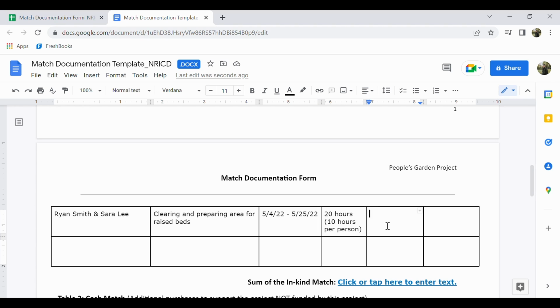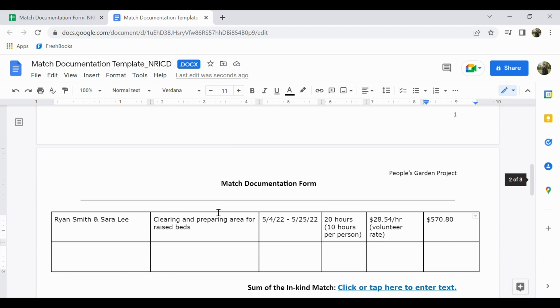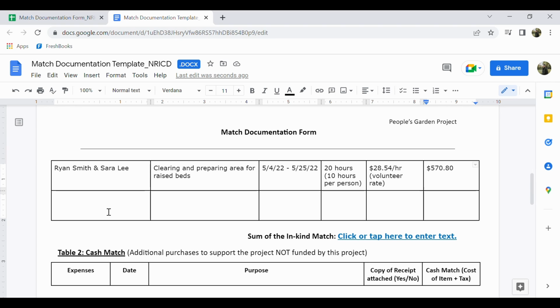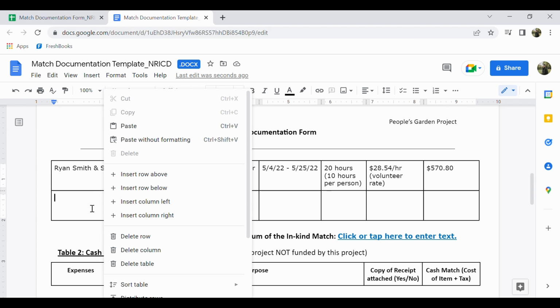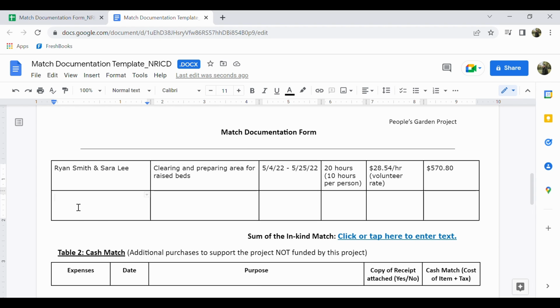And again, these are volunteers, so we'll use that volunteer rate. And then you'll multiply this 20 hours by the volunteer rate, and we should get 570.80. And so you can just continue filling out this table as you need. If you run out of rows, you can right click on a row and you should be able to then get this option to insert a row above or below wherever you see fit. And that's how you can add more rows to the table if you need to fill them in more.